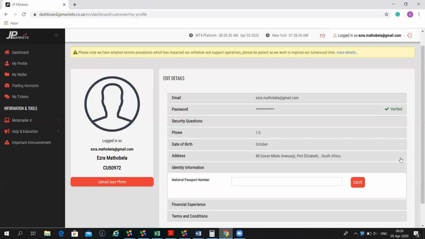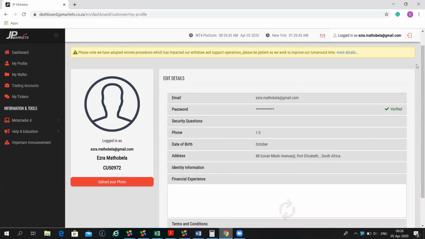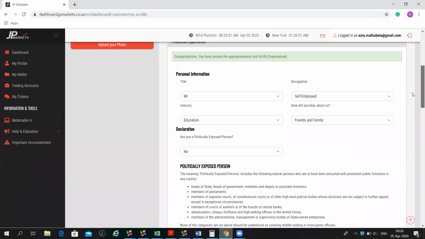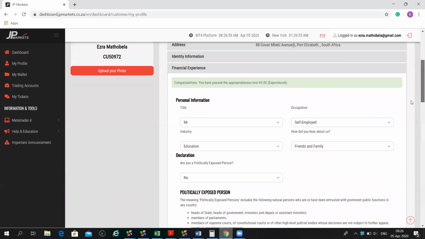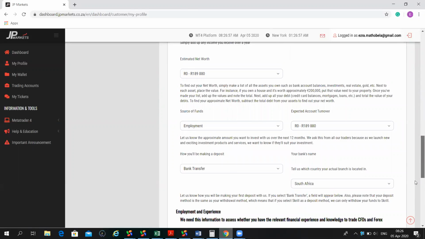Then identity information. I have the ID number. I don't have a passport number; I didn't see the necessity to put it there. And then your financial experience. You have to indicate to the broker that you have relevant or reasonable financial experience for you to be able to trade.